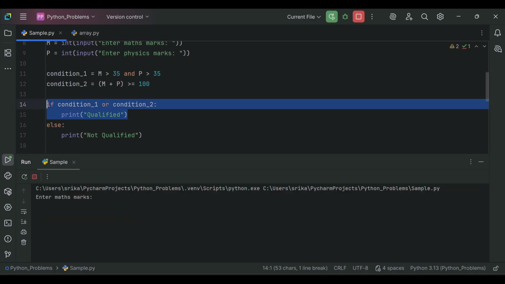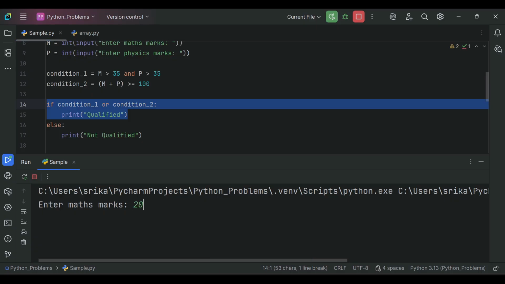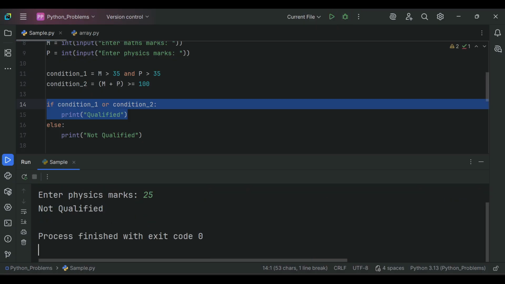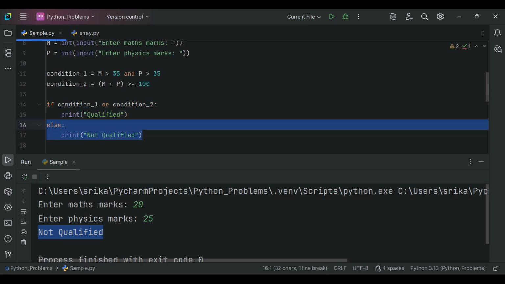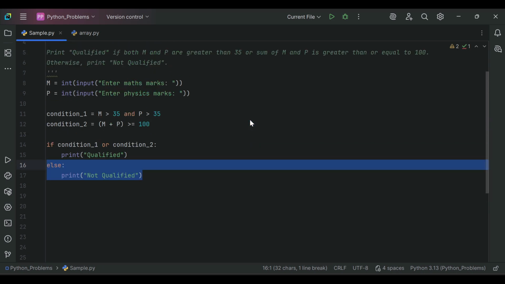Suppose math I am giving 20 and physics I am giving 25. At that time he is not qualified. Why? Because both the math and physics marks are below 35, so the else block will be executed. That's why it printed not qualified. I hope you understand, friends.